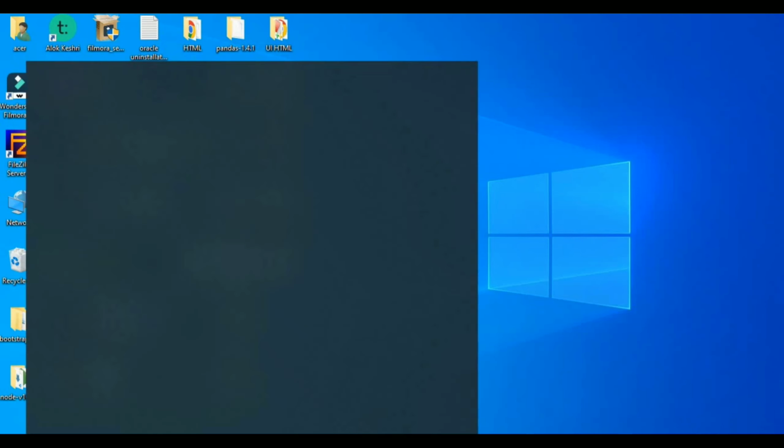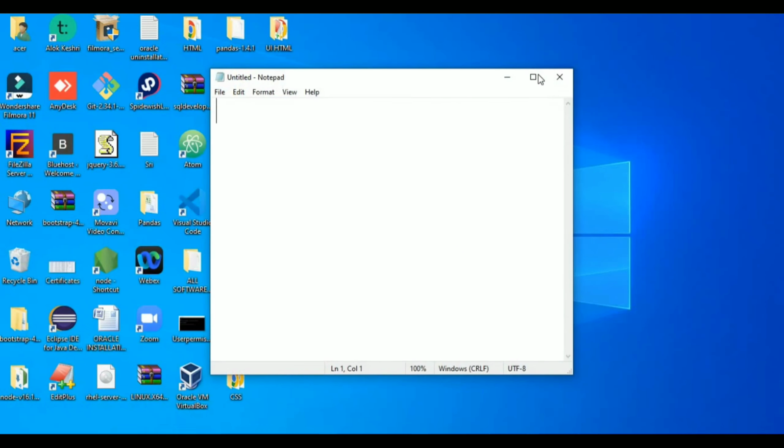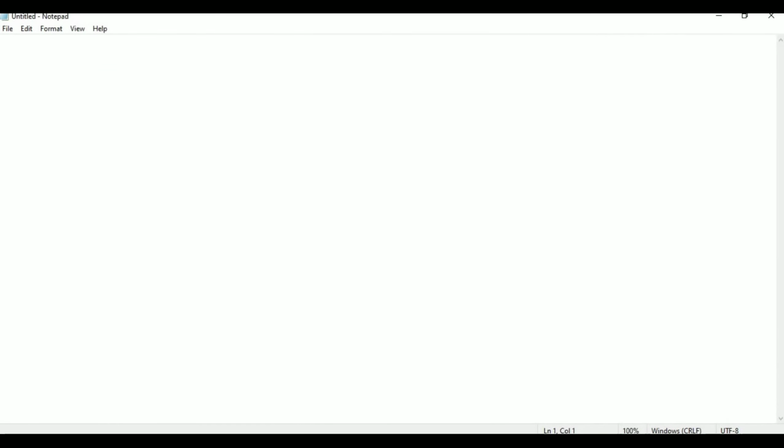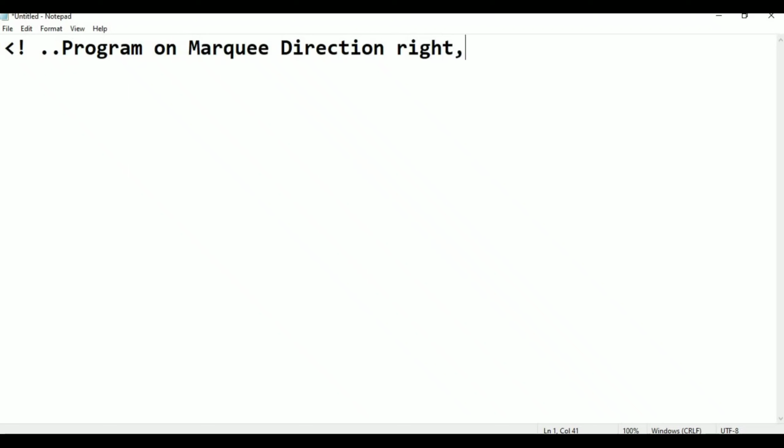Before going to that, I am taking one notepad. In this notepad, I am typing a comment line, program on Marquee, direction up, and that means right, left, up, and scroll amount, etc. Close.